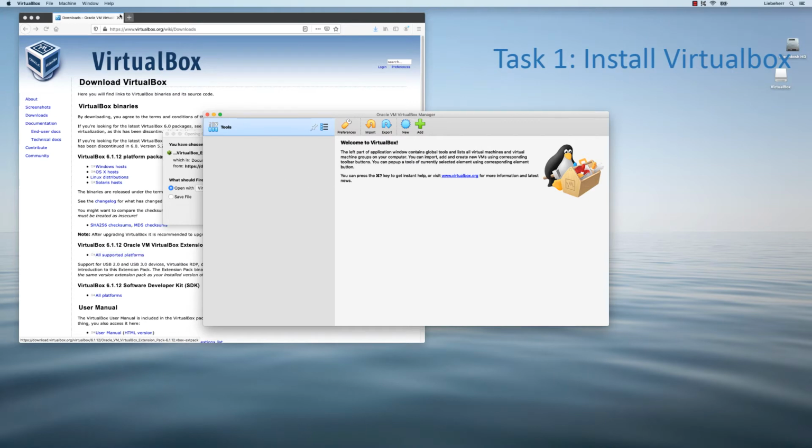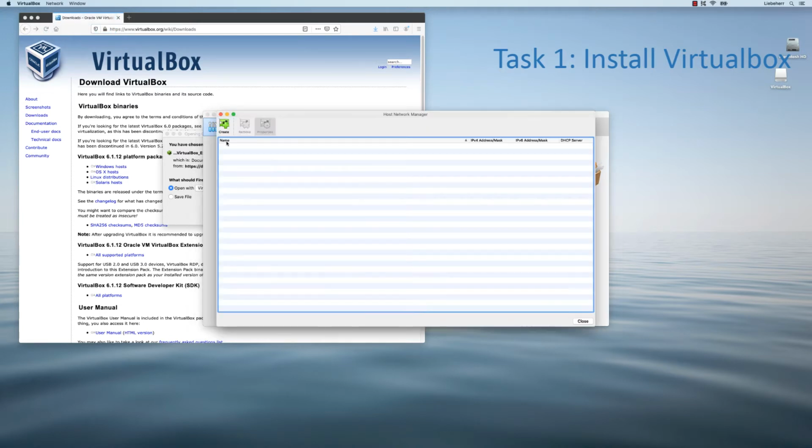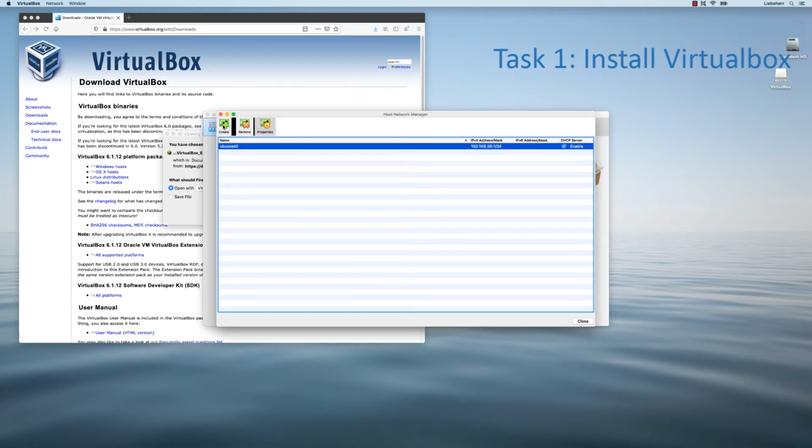We have to do a little bit of configuration. Go to the File, then select Host Network Manager, and here you need to create a network. If it's already there, you don't need to create it. Create it, then go to Properties.